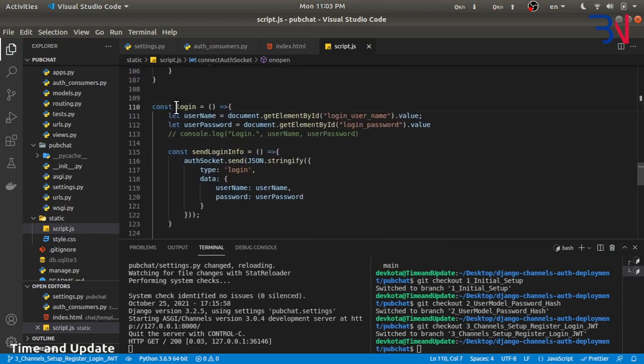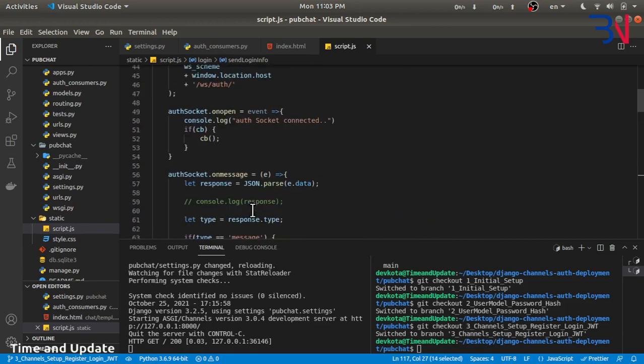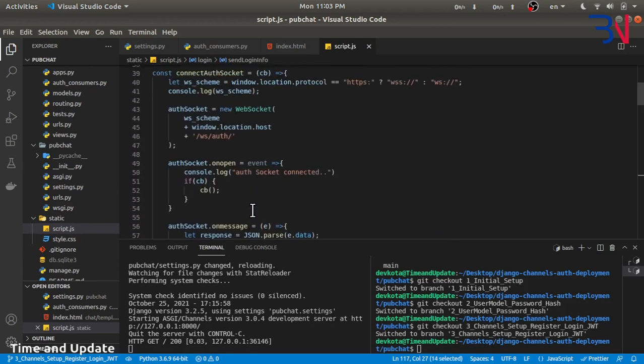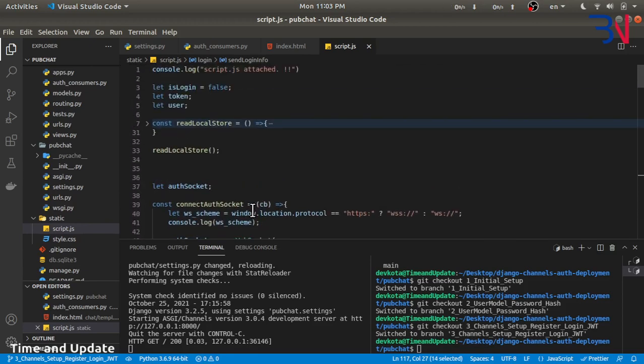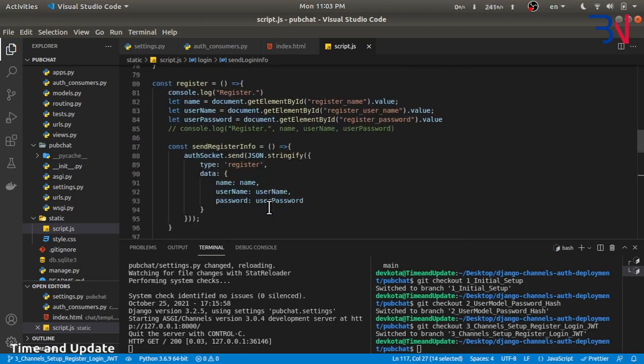Okay, in the login button, we'll simply send the login event as type login, and for registration we'll do the same. Okay, this is the registration section. For registration we'll send the register event.